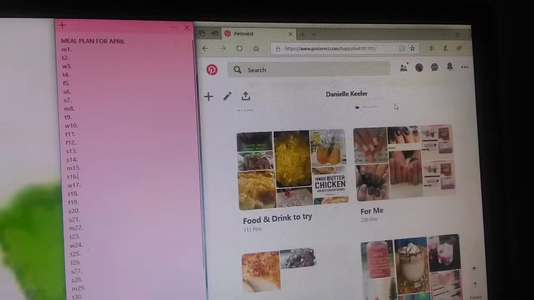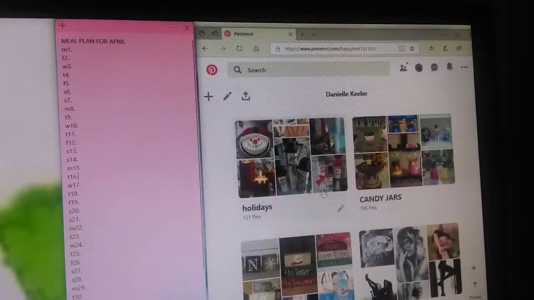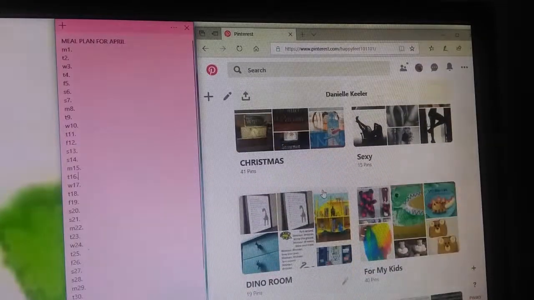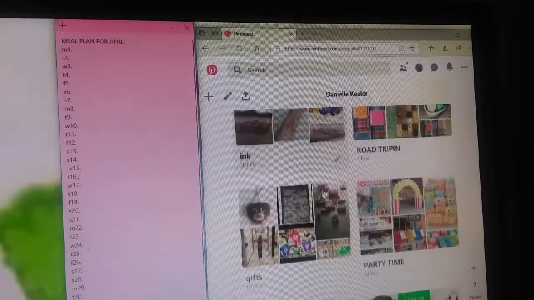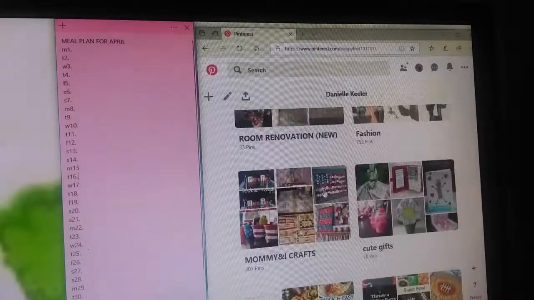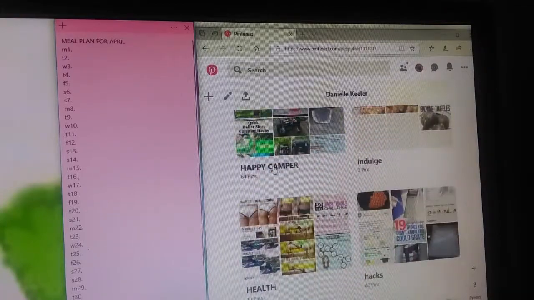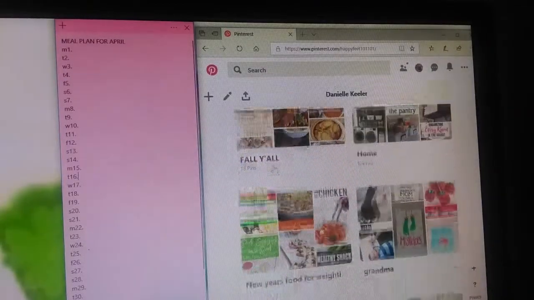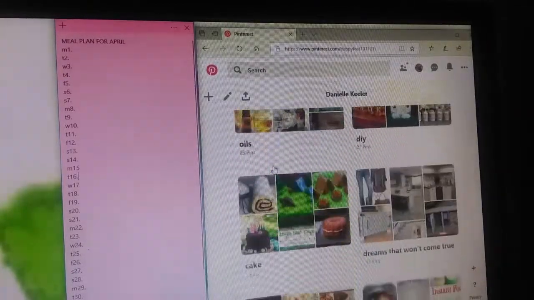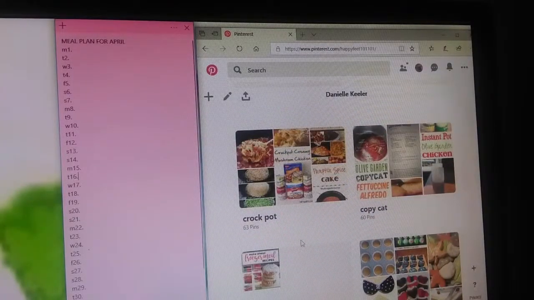Right here I'm on my Pinterest board. And I have different boards. I do need to go in and organize all my boards. You guys can see it. It's public. It's fine. And I will link it down below. I have several food type boards, should I say. So we're just going to go through.